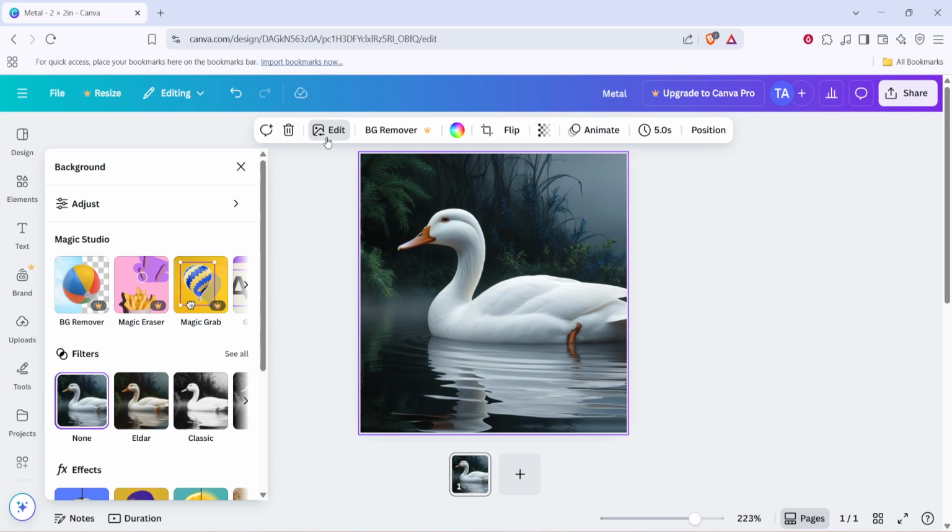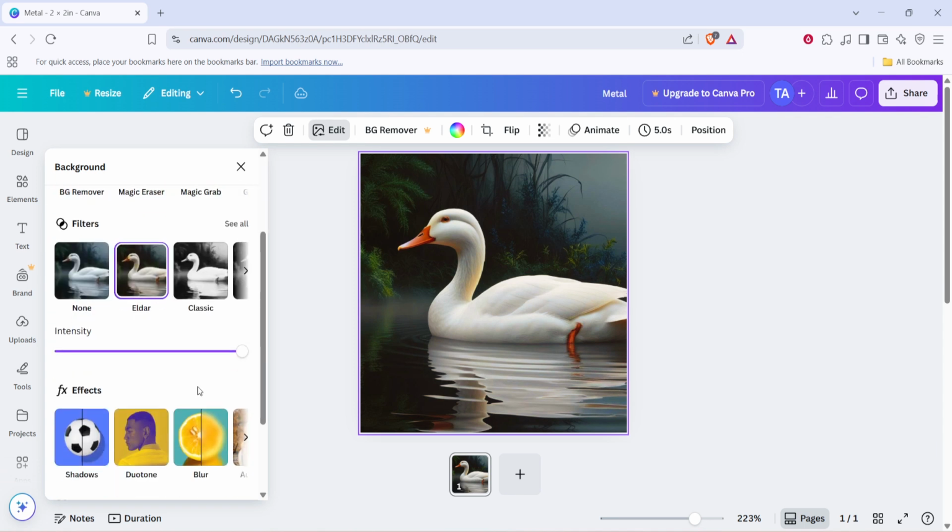Next, we're going to locate the LDAR effect. Click on it to incorporate this filter into your image. The LDAR filter will start laying the groundwork for that timeless, nostalgic look we're aspiring to achieve. Once applied, the effect should begin to change the tone and feel of your image.